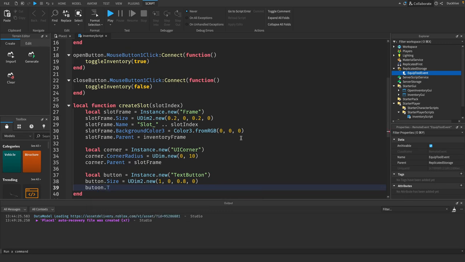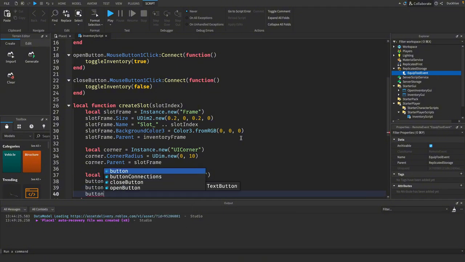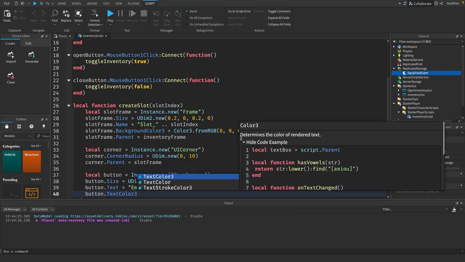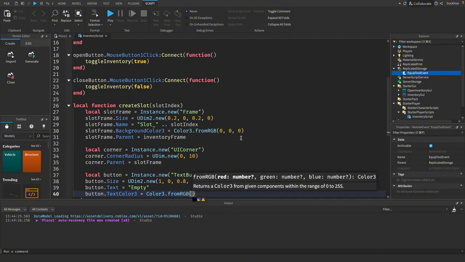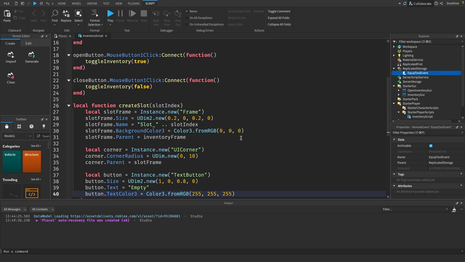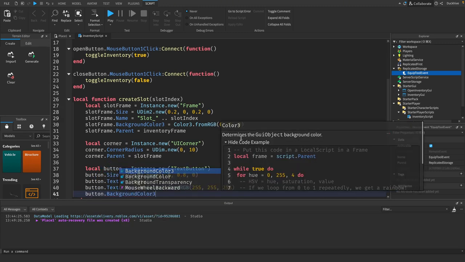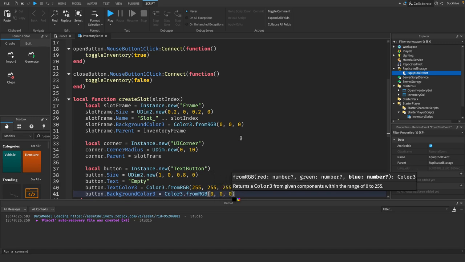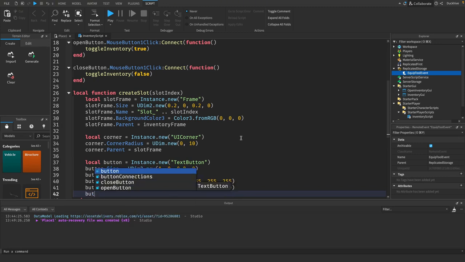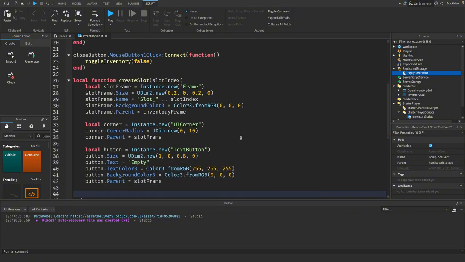Now we want button.Text to be empty. We want to set the text color. TextColor3 equals Color3.fromRGB(255, 255, 255), and that is white. Now we want to set the background color. BackgroundColor3 equals Color3.fromRGB(0, 0, 0). And now we've got to set the parent equals slotFrame.